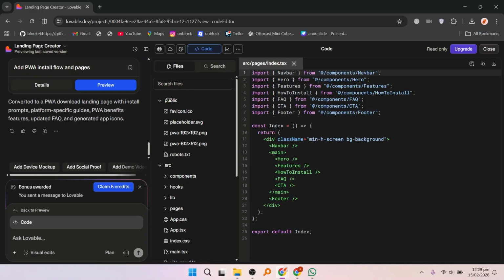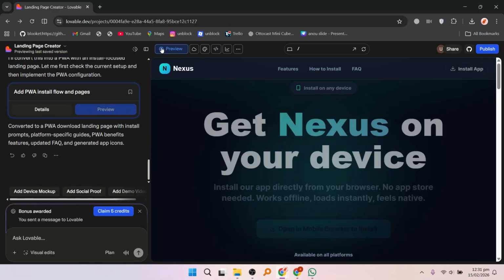Here, you can review your code, and then click on the download icon located at the top right corner to save the files directly to your device. After that, go back and click on Preview from the top menu to see how your project looks live.